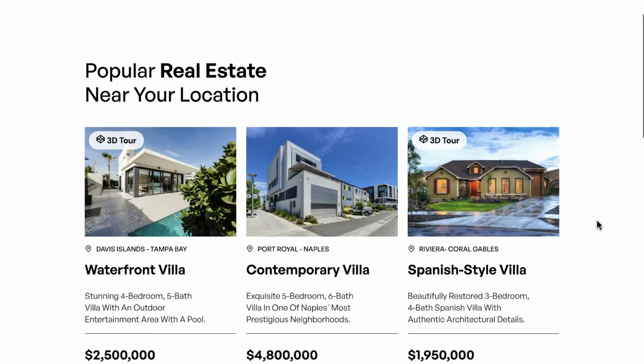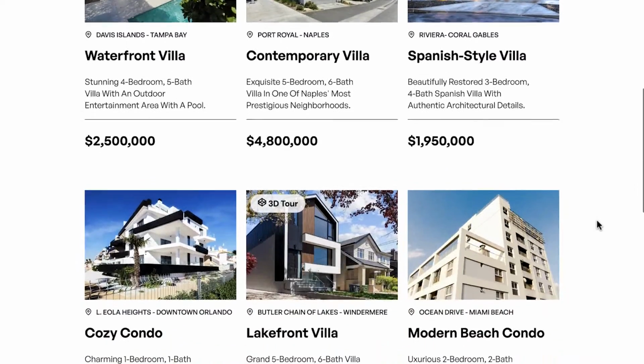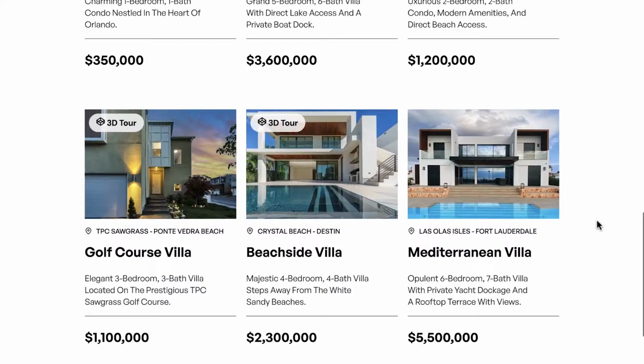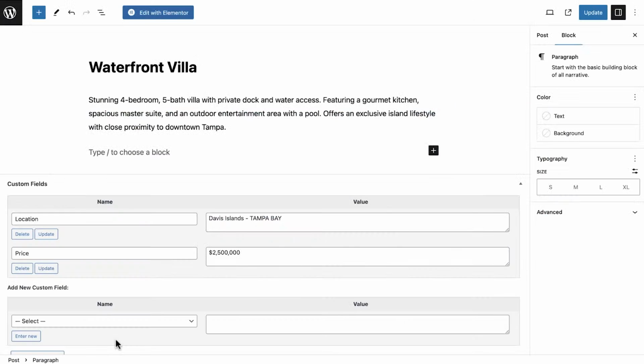For example, if you're using a loop grid to manage your realtor's website and have a 3D tour of some of the houses listed, with the display conditions based on dynamic tags, you can add a 3D tour tag to your loop templates to let visitors know which houses can be toured before clicking into their page. First off, create a custom field in WordPress for 3D tours and update each post with relevant links.